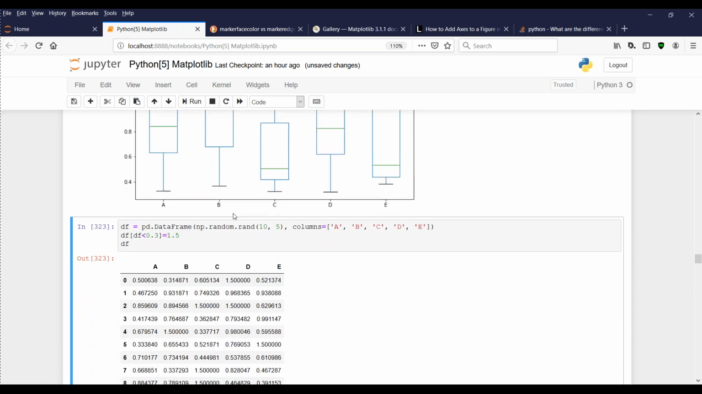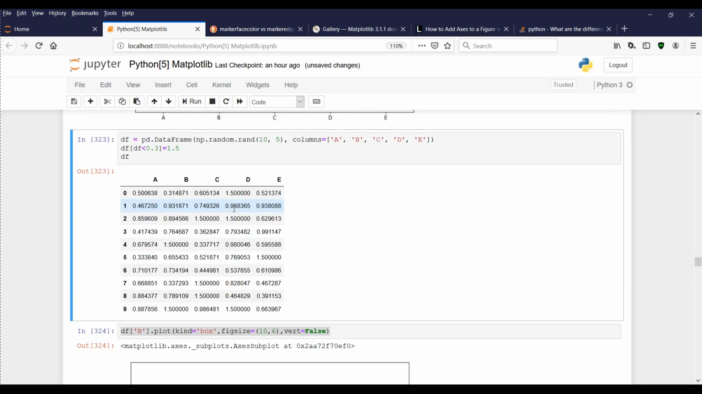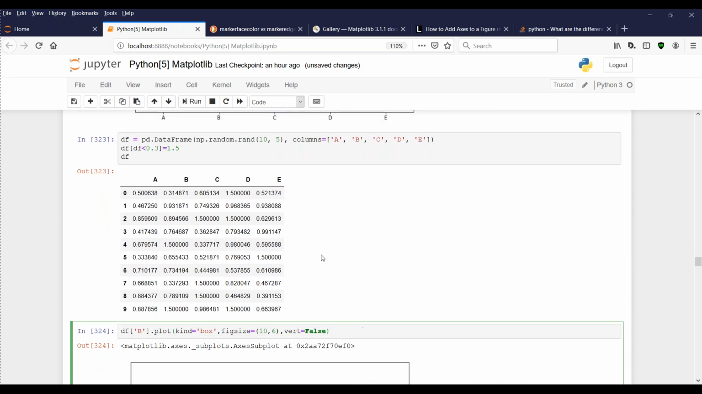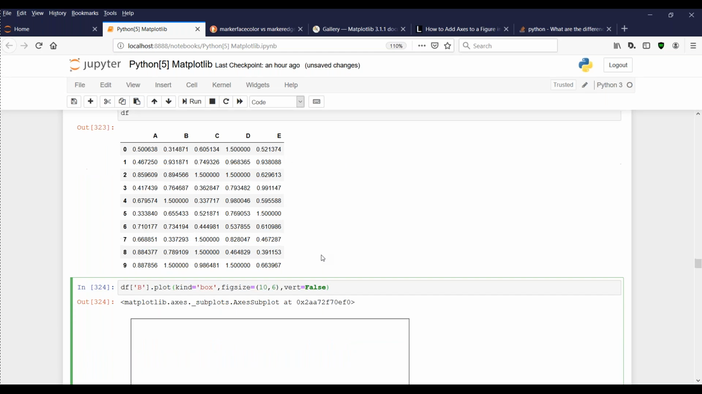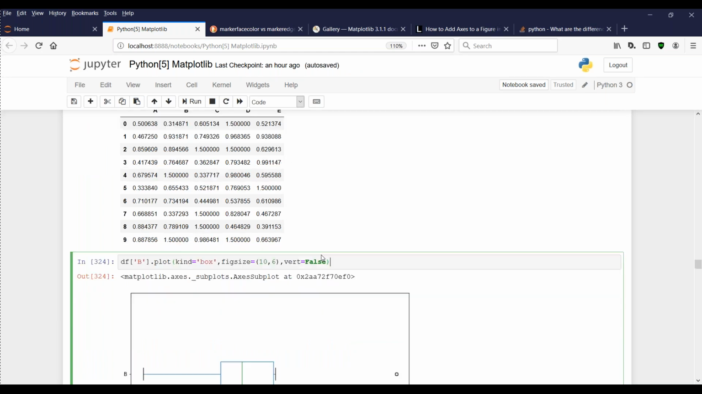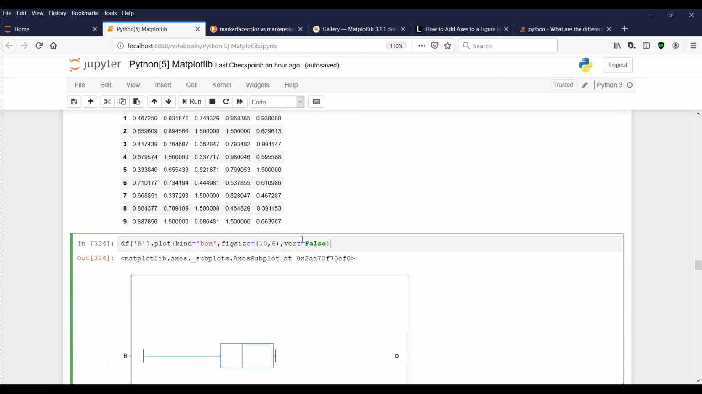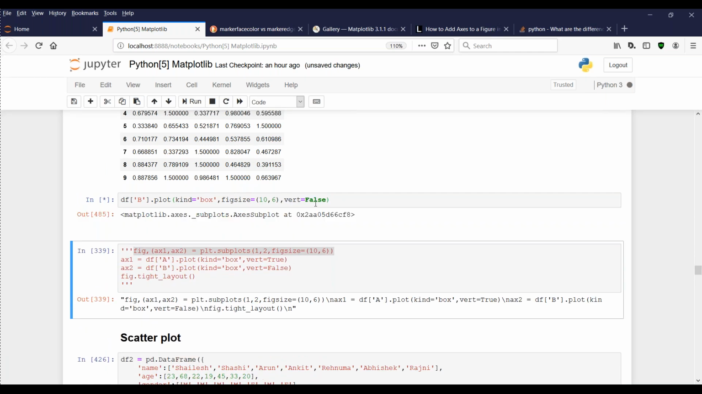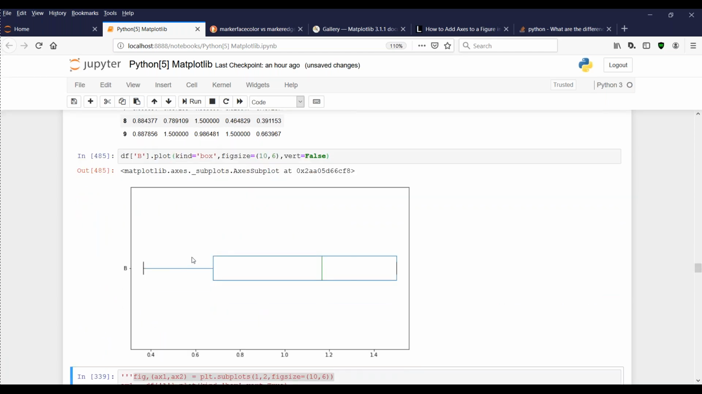And yeah, there's another way of plotting it. If I don't want it to be plotted vertically and I want it horizontally, then I can make use of this parameter, vertical equals false, and then I'll have my plots in the horizontal format.